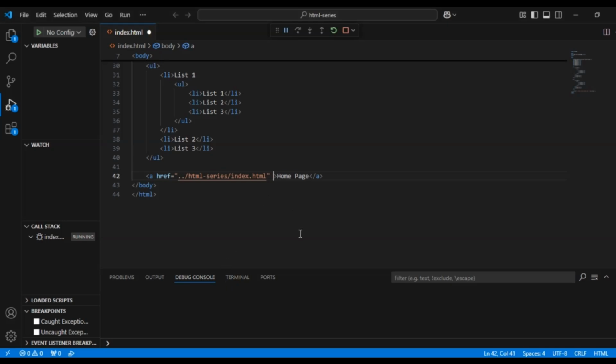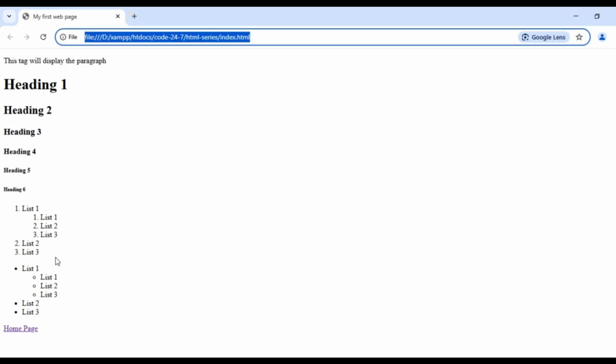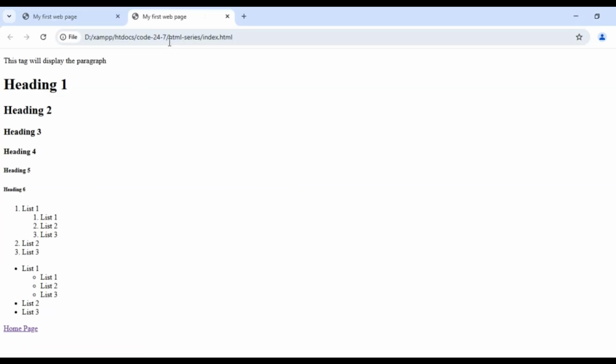Let me open this in a new tab. So we use target equals blank, and it opens the new page in a new target.